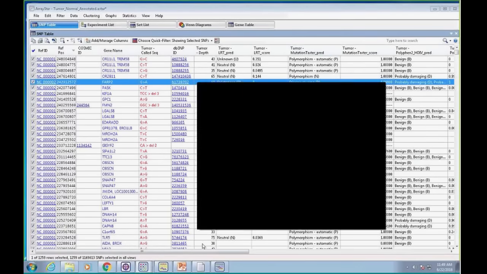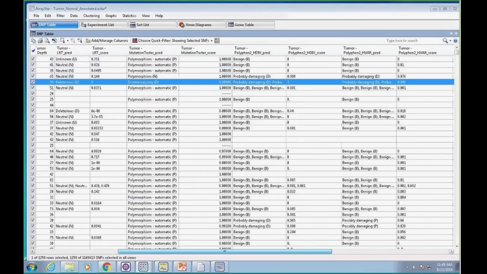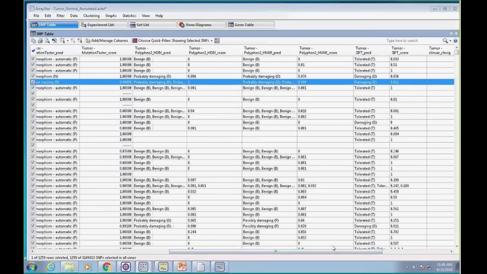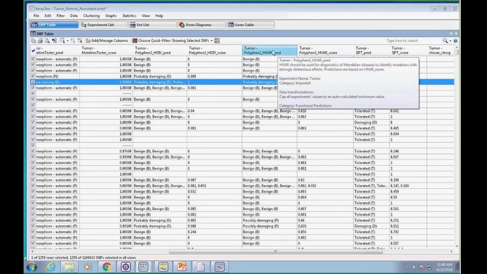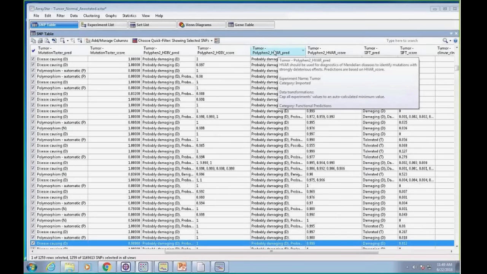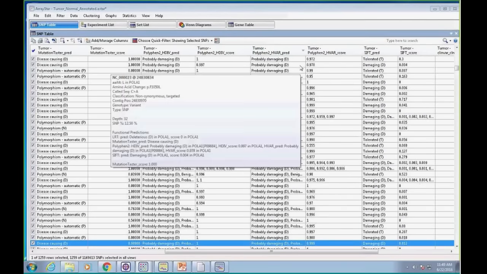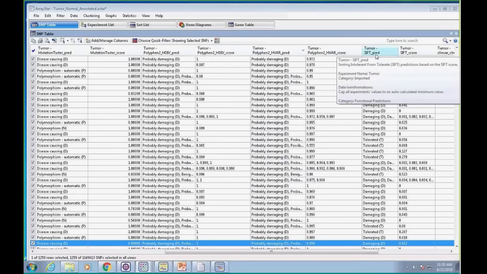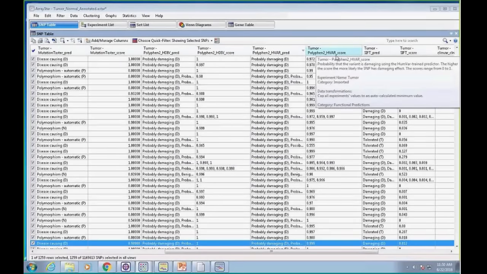Sort some columns to get a feel for how these show up. How do the PolyPhen predictions look? And I can sort by these columns and I'll sort again. How many probably damaging SNPs do I actually have in my sample? And how many SIFT predictions are damaging? And then apply a couple of filters and see what the results look like.